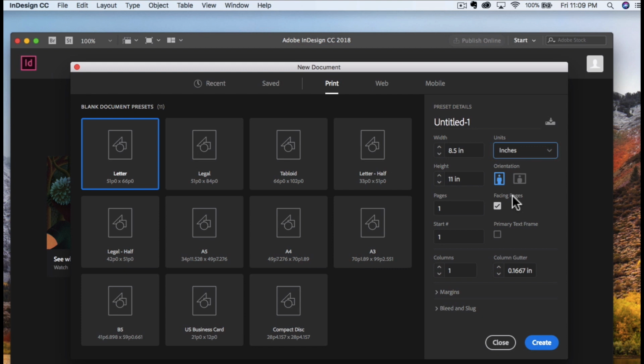And notice here my 8.5 by 11 is the standard printer paper size, and my orientation is going to be either portrait or landscape. And you've got to choose these things ahead of time. You can modify them afterwards, but it's always nice if you can not recreate the work afterwards.